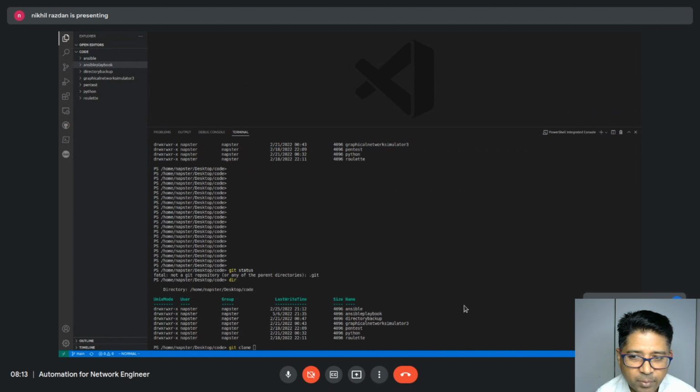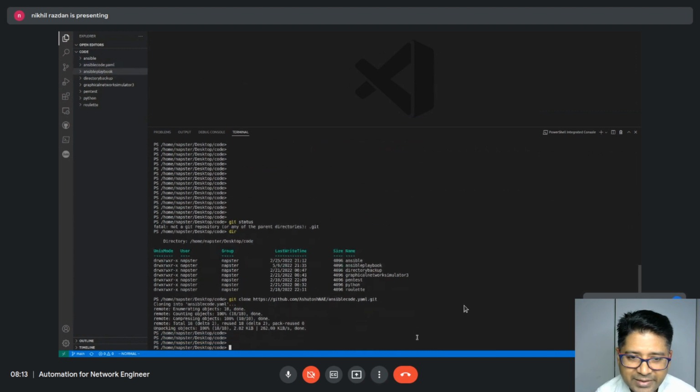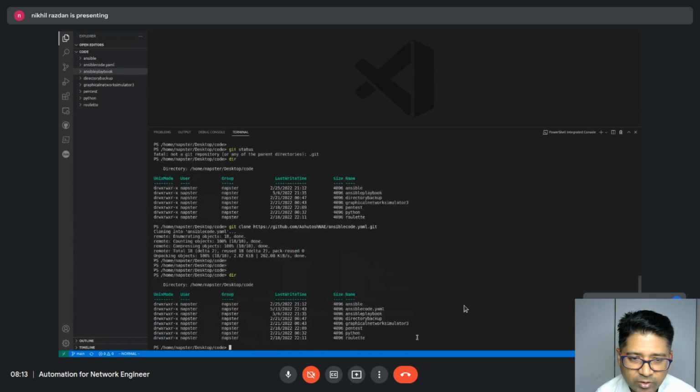Copy and paste that HTTPS link I have pasted in the chat, and press enter. For this, no permission is needed. It is going to create everything. Now you can see the cloning is completed, and you can go inside that.